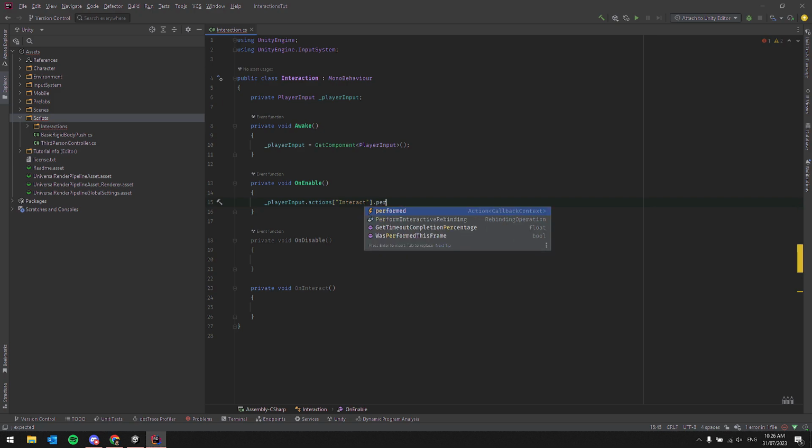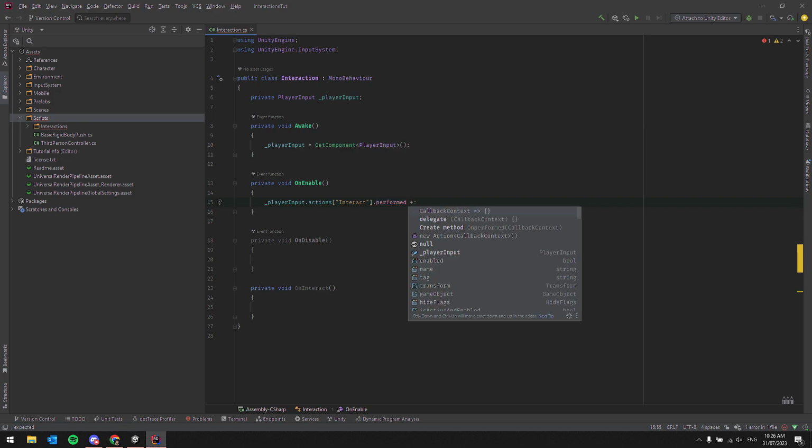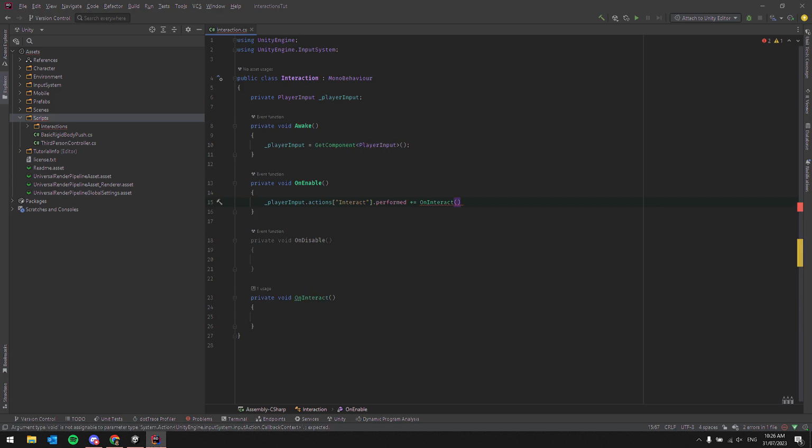And then we can access the performed events, and we want to use plus equals to add a listener, and we're adding the onInteract method. That's going to give us an error. Get rid of the 2 parentheses, and you can do control full stop. And that will bring us this little menu. Make sure you select change signature of method. That's going to auto generate these parameters for you, and make sure you add a semicolon as well. If it's not control full stop, sometimes it's alt enter, or maybe if you just right click it, it changes per IDE.